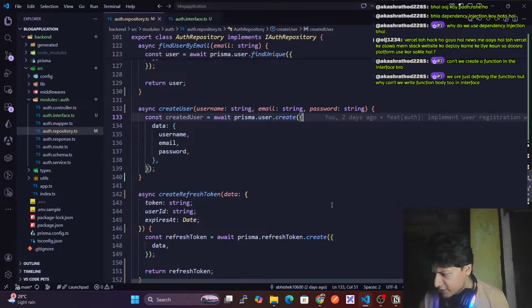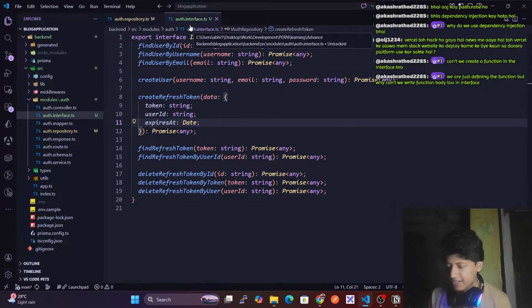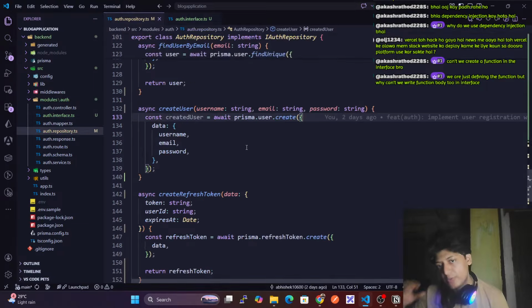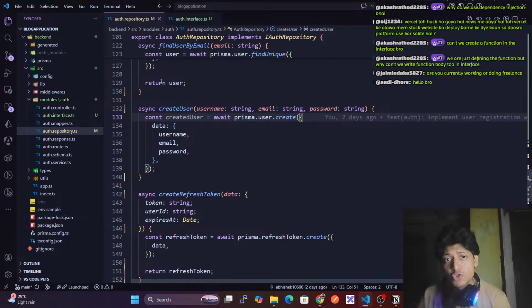We are just defining a function, but why can't we write the function body in the interface? See, we cannot do that in an interface. Then what's the point of creating the interface layer? For example, previously we did not have any interface layer, right? We just had the repository layer, and we just created and defined the function. So again the same issue: the service layer will interact directly with the repository layer, so it is again getting tightly coupled.